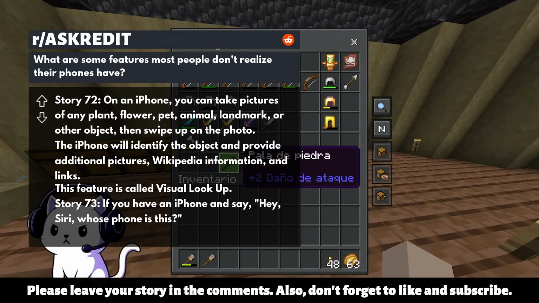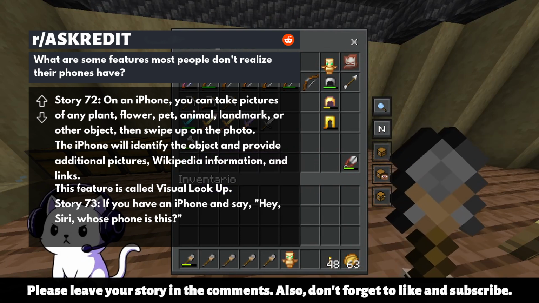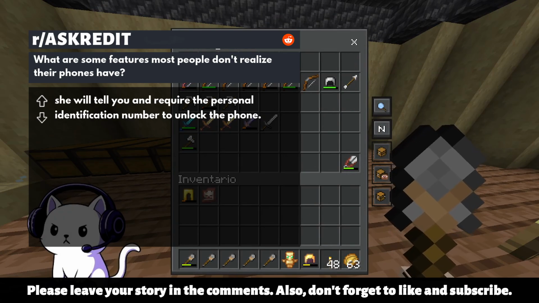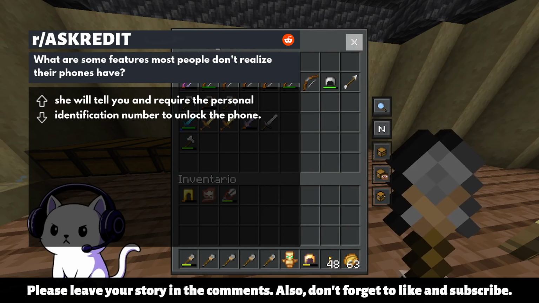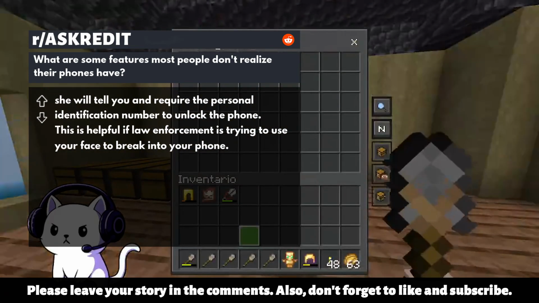Story 73. If you have an iPhone and say, "Hey, Siri, whose phone is this?" she will tell you and require the personal identification number to unlock the phone. This is helpful if law enforcement is trying to use your face to break into your phone.